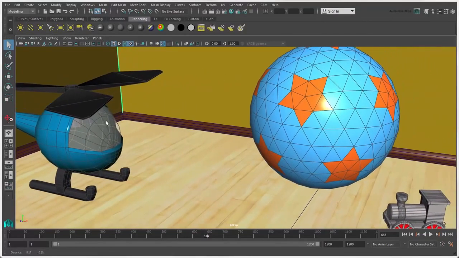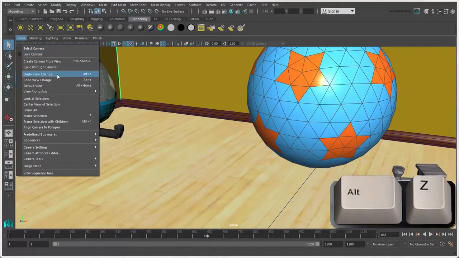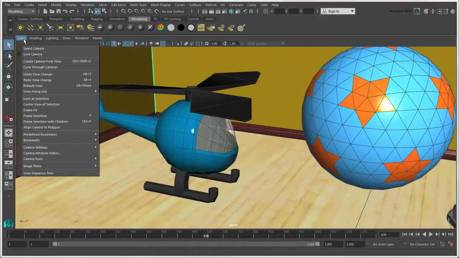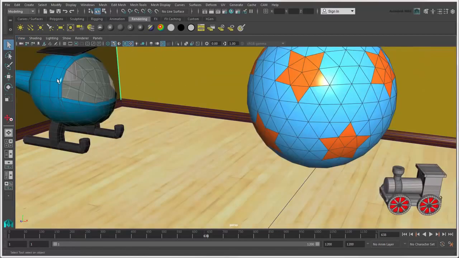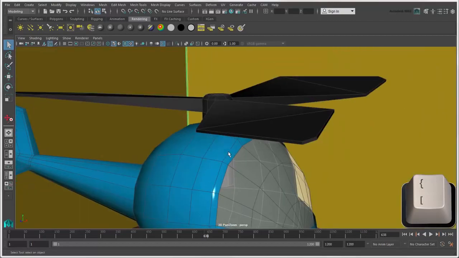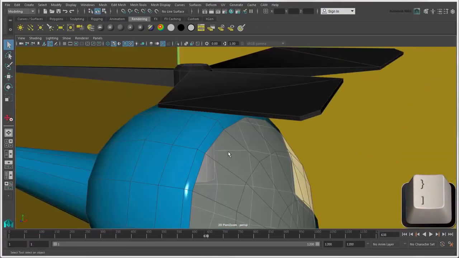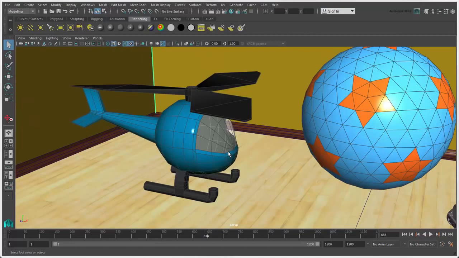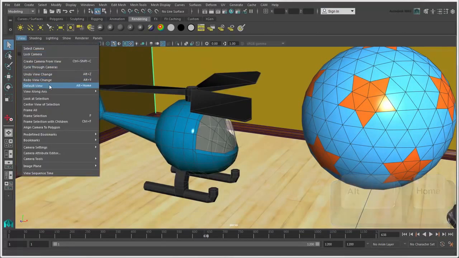If you want to undo any navigation change, you can choose View, Undo View Change, or press Alt plus Z. To redo that change, choose Redo View Change, or press Alt plus Y. You can also toggle among the previous camera views by pressing the open bracket key, or the next camera views by pressing the closed bracket key. To return to the camera's default view, choose View, Default View, or press Alt plus Home.